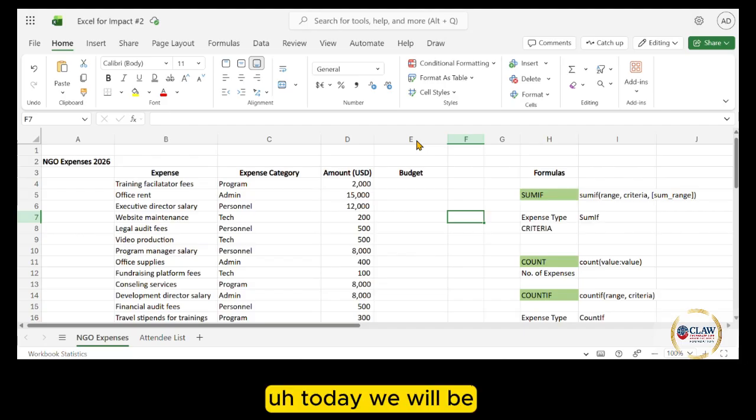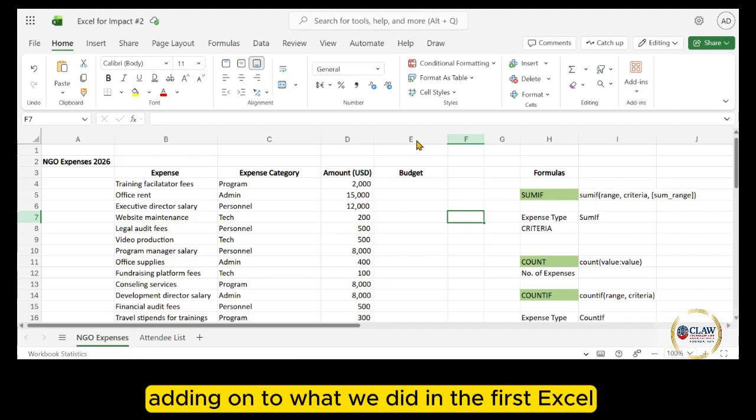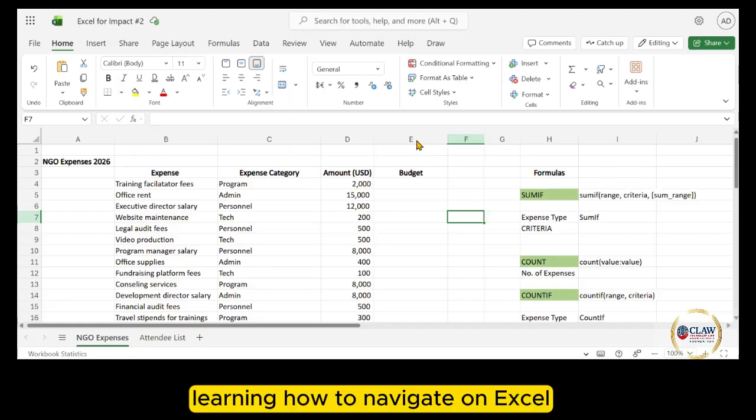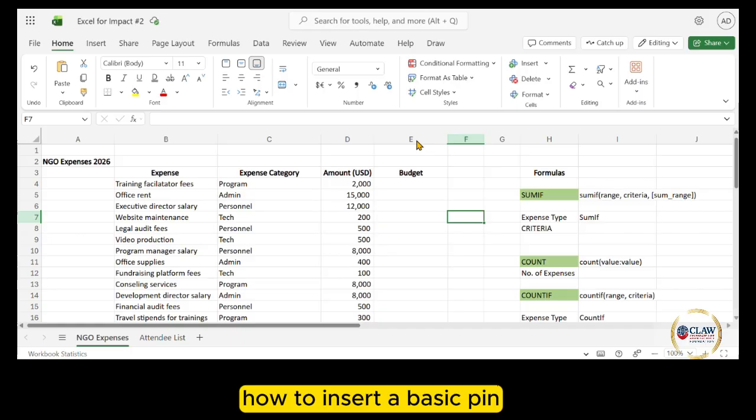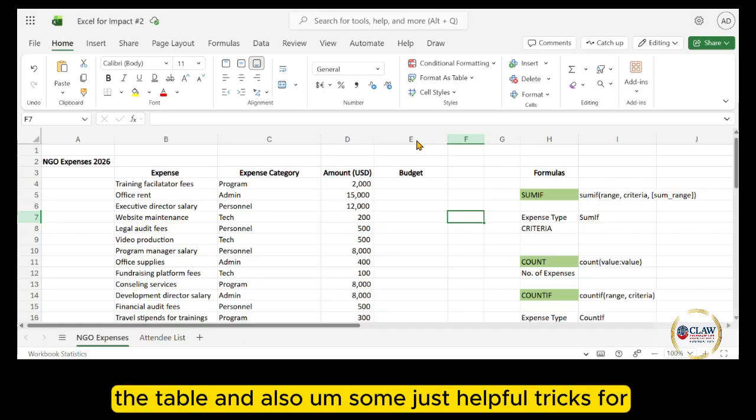Today we will be adding on to what we did in the first Excel for Impact workshop, which was really the basics, learning how to navigate on Excel. In this workshop, we're going to learn new formulas, how to insert a basic pivot table, and also some helpful tricks for data visualization or for viewing our tables.